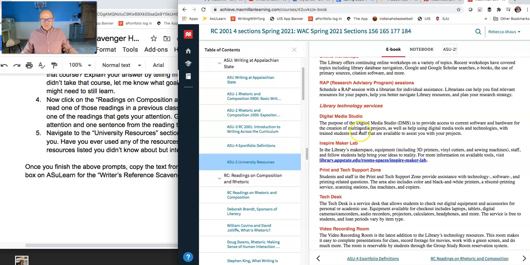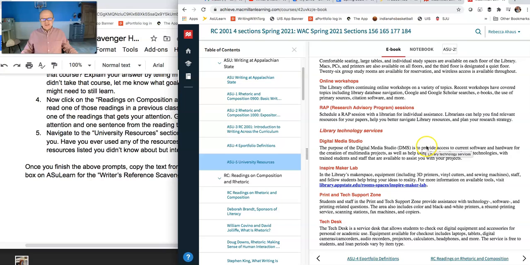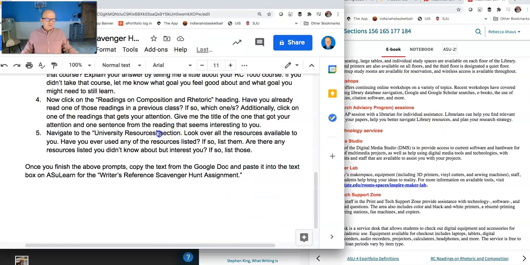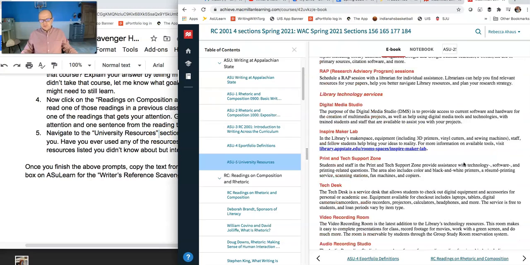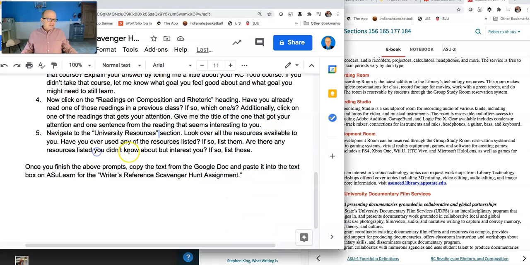For example, if maybe you don't know that you can go down to the basement of the library and check out cameras or video cameras or digital voice recorders, that would be down here at the tech desk. So look over all this stuff. There's a little television studio that you can go in and make videos. So look over this stuff. Have you used any of this stuff? And number 5, if you have used some of this, let me know what you've used. And then the second part, are there any resources listed you didn't know we had but interest you?